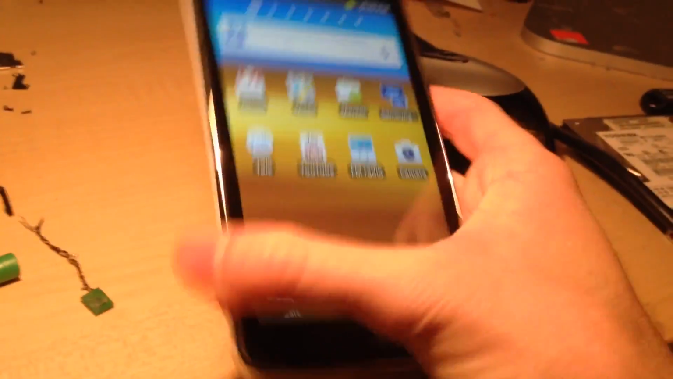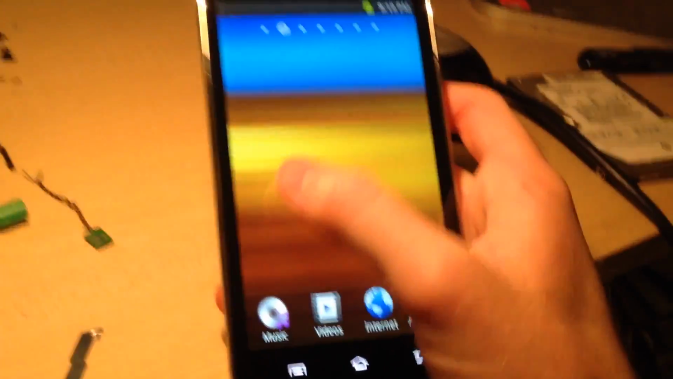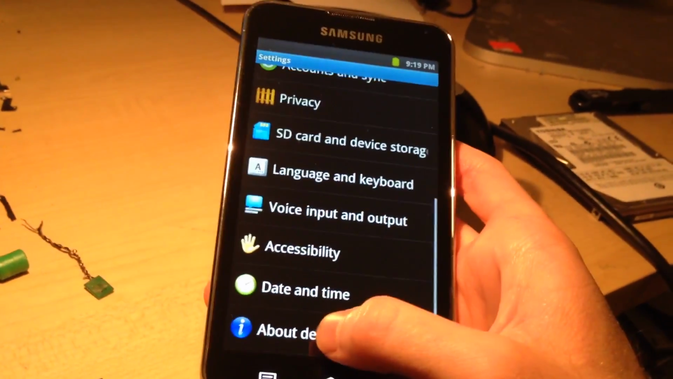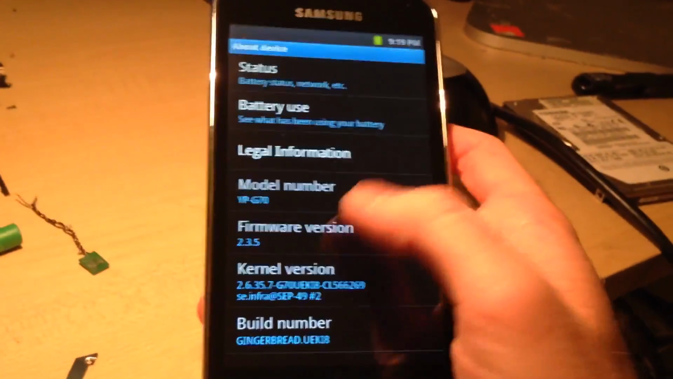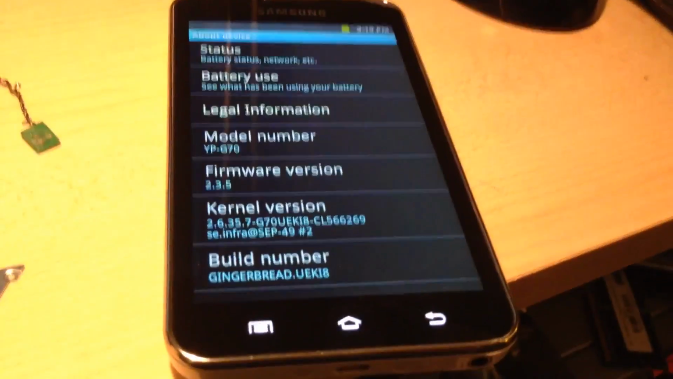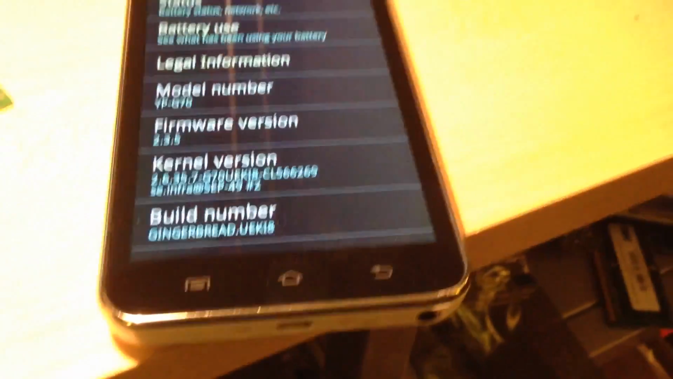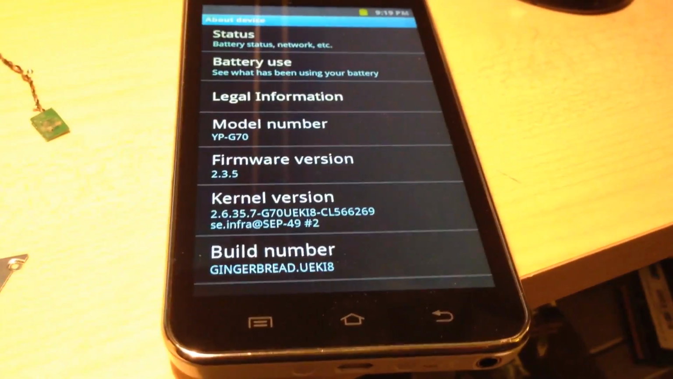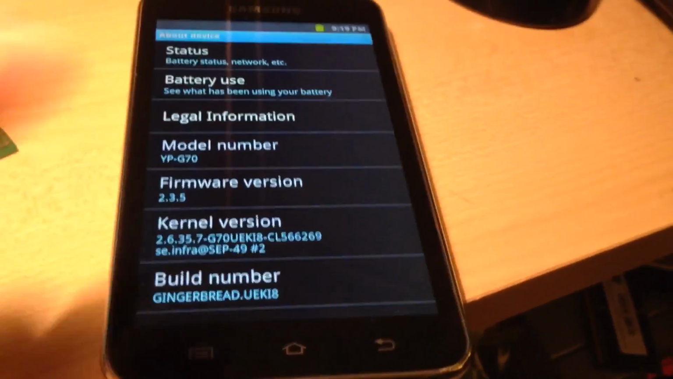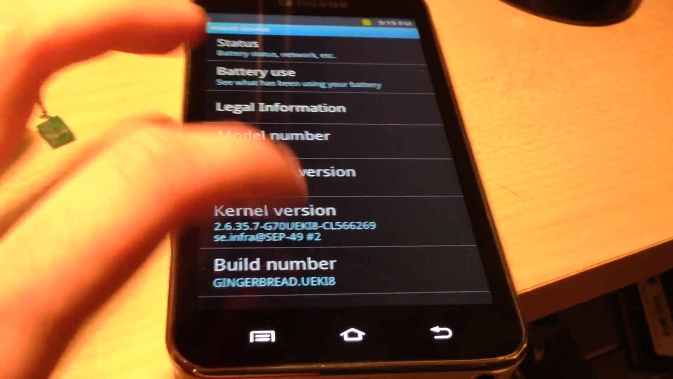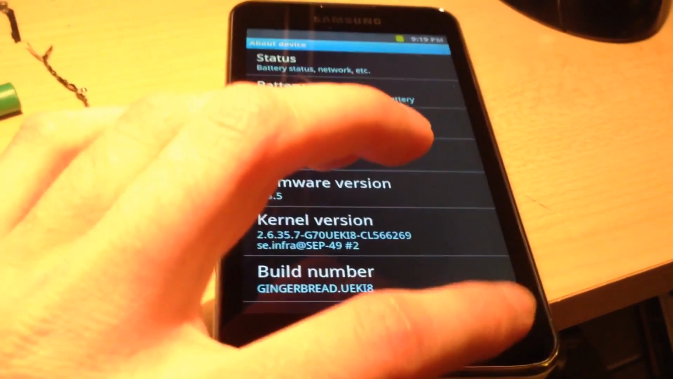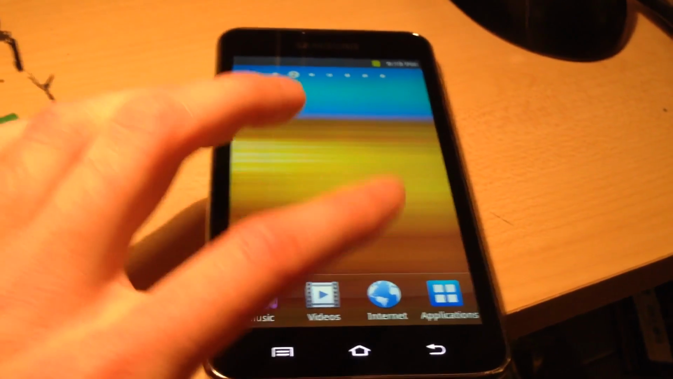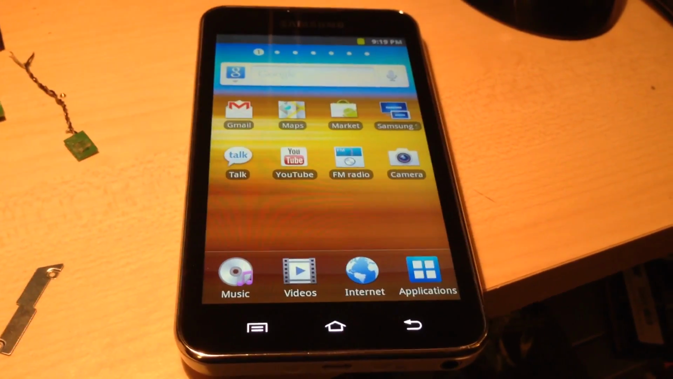Alright, so now that my device has rebooted, you can see that it is indeed running the stock ROM. So let me just go ahead into Settings, About Device, and show you what it's running. So since this is the US version, the maximum firmware version is 2.3.5. I believe the Korean and international versions support up to 2.3.6 stock ROMs. So yeah, this is the latest stock ROM for this device. So that is how to successfully flash the stock ROM back on a Samsung Galaxy Player 5.0. Hope you enjoyed this video.